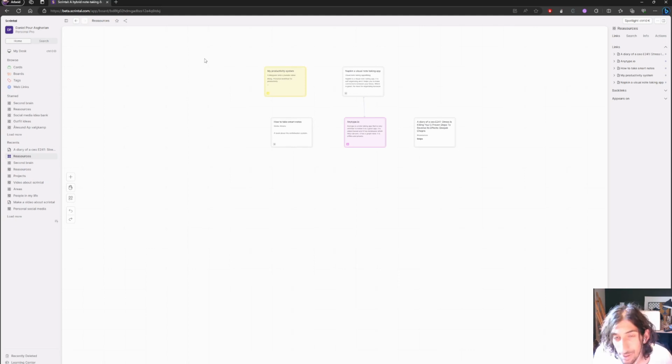I would recommend trying this out. I think it's a really fun app, especially if you are into whiteboards and you like to have a more visual approach to your note taking. This is a great choice, and it is a great competitor to something like Heptabase, which I am using on a daily basis.